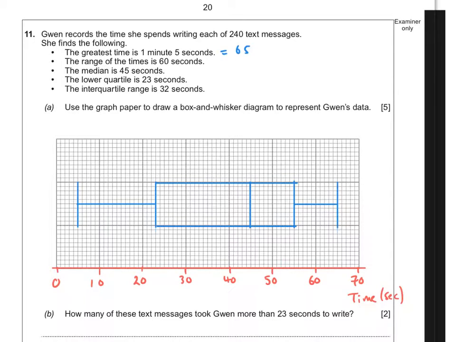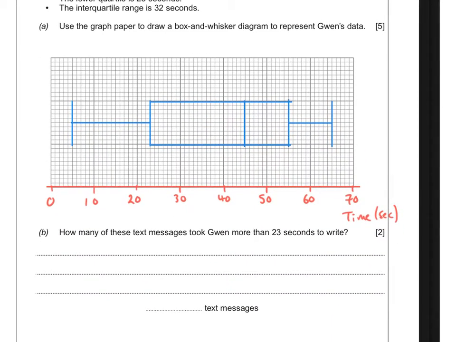Now for part B, we have to use this idea, because it says how many of these text messages took Gwen more than 23 seconds to write. The thing with quartiles is that in this section here, there's a quarter of Gwen's data. Here's another quarter, here's another quarter, and here's another quarter. So how many of these text messages took more than 23 seconds to write? It's from this line up. If that's 1 quarter here, there's 3 quarters here.